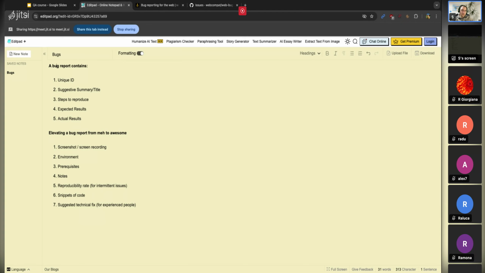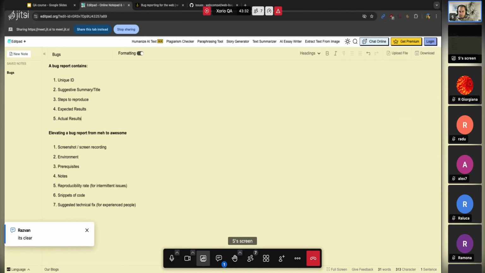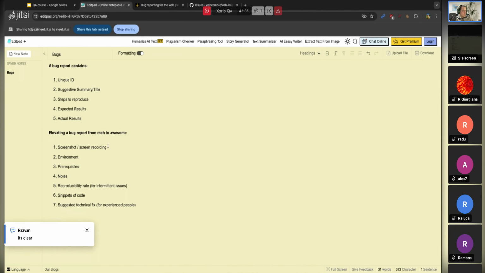And now we are going to the experienced tester realm. Snippets of code, if you can get a hold of them, and maybe even suggest a technical fix for it. So this is what the bug should contain, with a high emphasis on the first five. Any questions up until now from anyone? All right. Thanks, everyone.